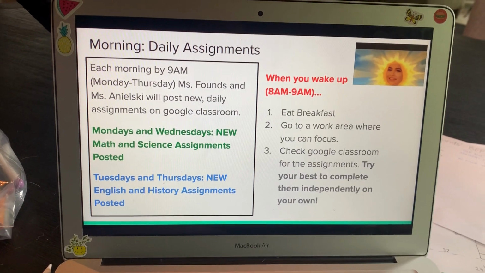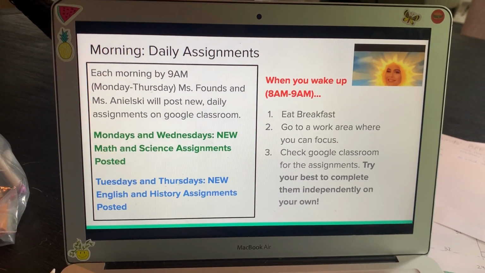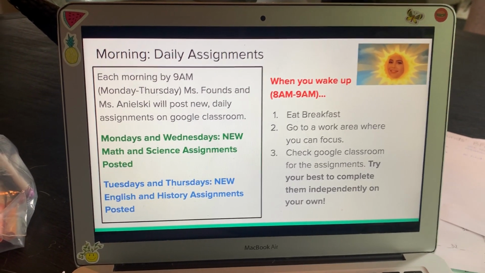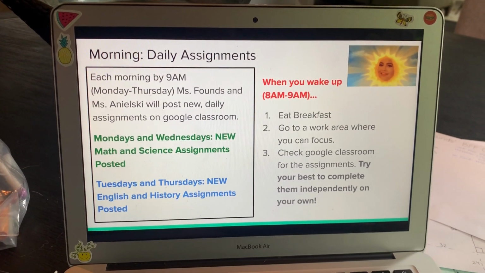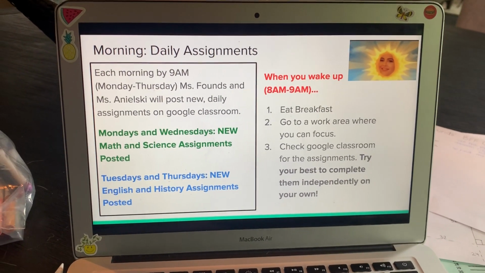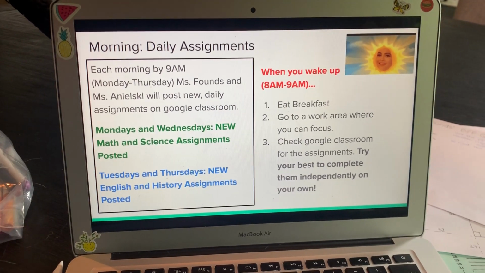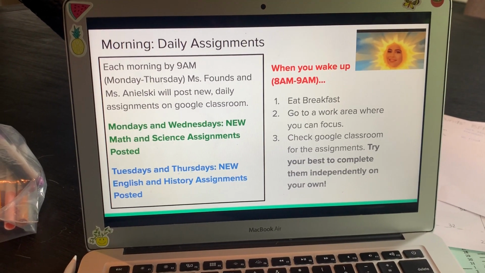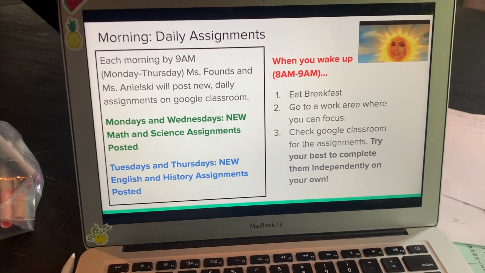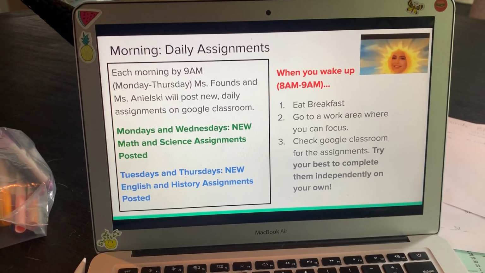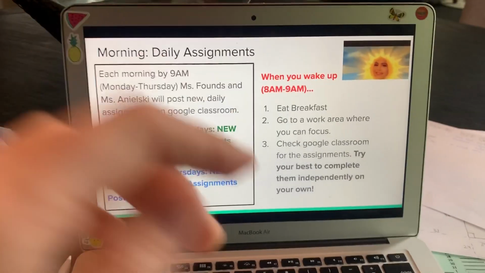So when you wake up, which we recommend is around 8 a.m. to 9 a.m., you should eat breakfast, go to a work area where you can focus. I just showed you my setup, which I think is pretty cool. So make sure you have a setup in your own space. When you get to your setup, check Google Classroom for the assignments and try your best to complete them on your own.